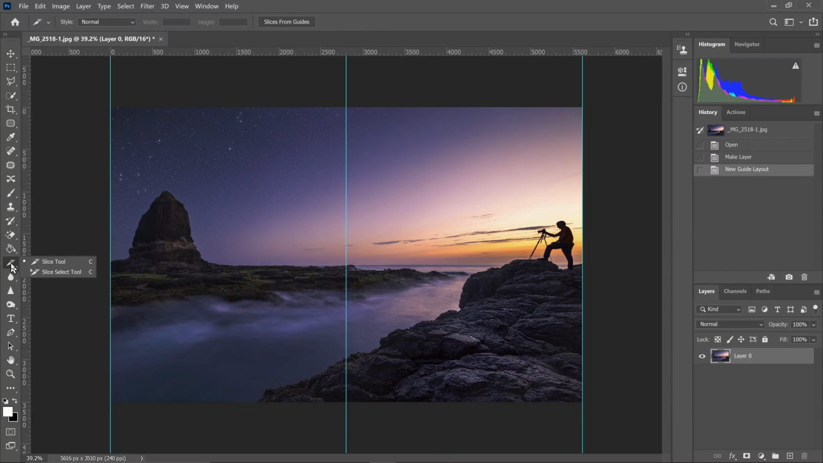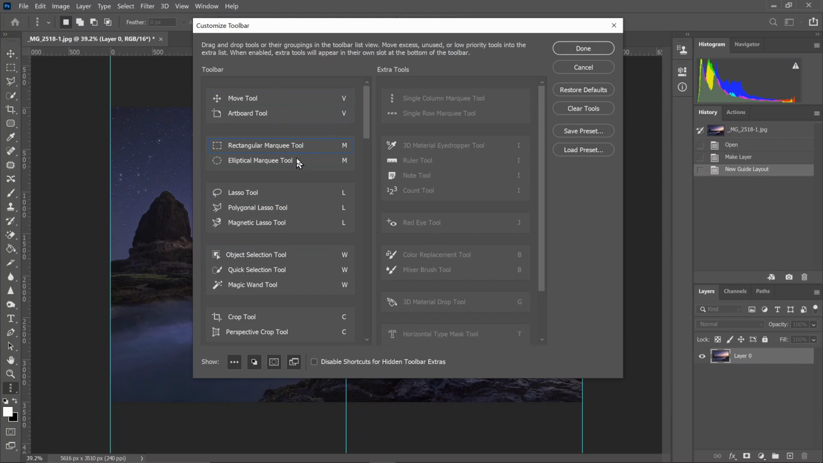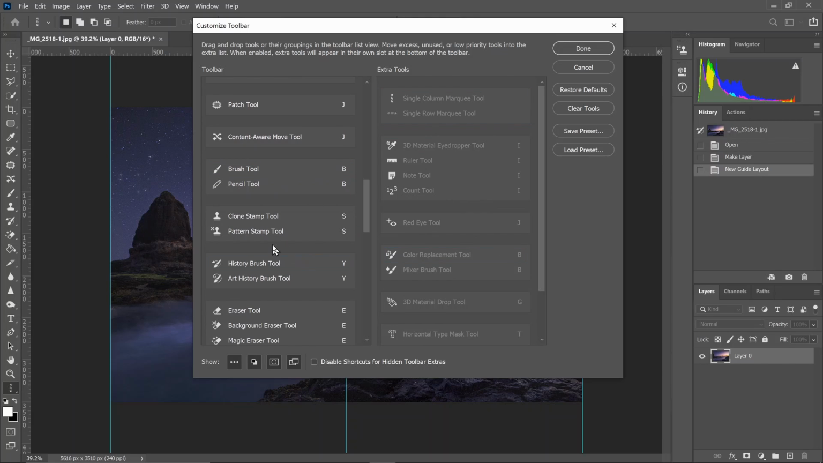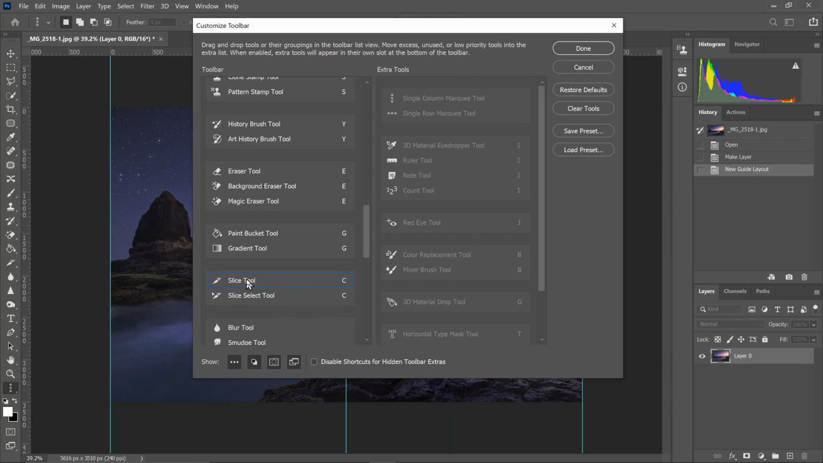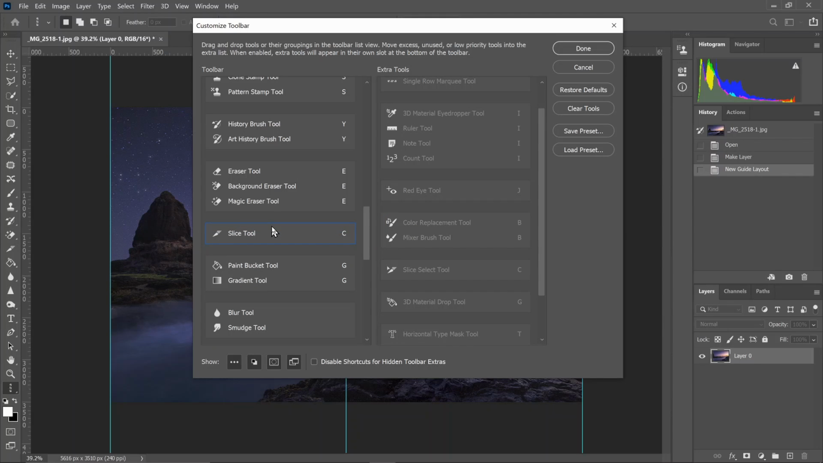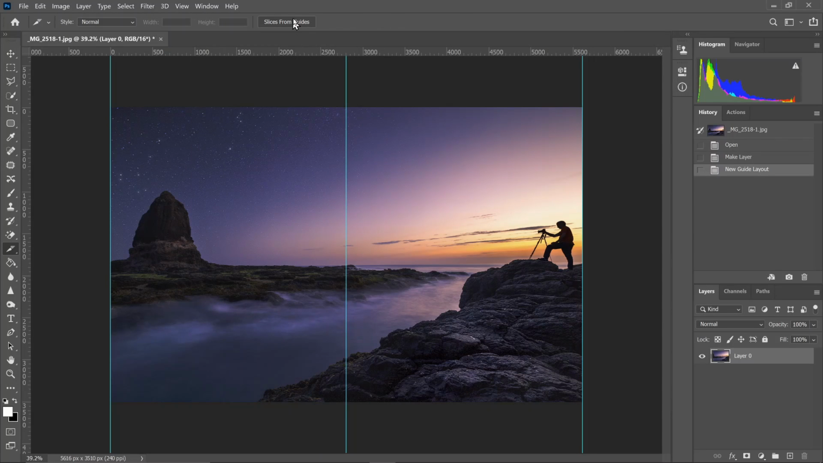Next up is the Slice tool. Sometimes this is actually hidden from the standard toolbar. If it is hidden, right click on the 3-dot icon at the bottom of the toolbar and click Edit Toolbar. As I actively use these tools, they are in my toolbar. Normally, however, they would be in the extra tools column. Notice how they disappear from my live toolbar as I move them across. While you have the Slice tool active, click on Slice from Guides at the top.